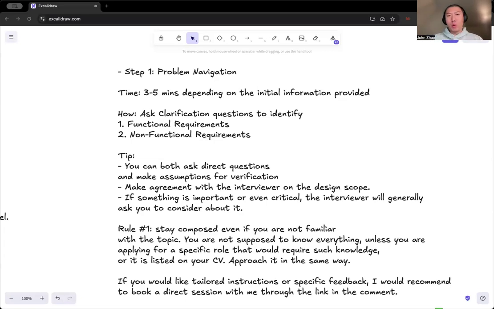Why is problem navigation important? Many candidates fail because they rush into designing without understanding the requirements. It's the same as building a house without knowing the number of floors, rooms, type of house, purpose, or budget. It's a disaster. The same applies to system design. Before you ever touch architecture or think about any component, you need to clarify what we are building, the functional requirements, and what constraints we have, the non-functional requirements. Because building something for 20 users is a whole lot different than building something for 20 million users using the system at the same time.